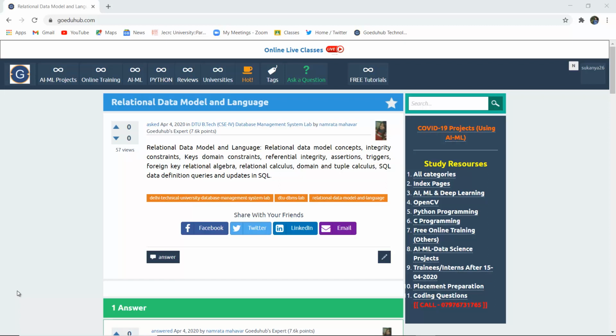Relational data model and language. What is the relational data model? What are the model concept, integrity constraint, key domain, referential integrity, assertion, and what are triggers? In this video, we are going to discuss all the above mentioned keywords.